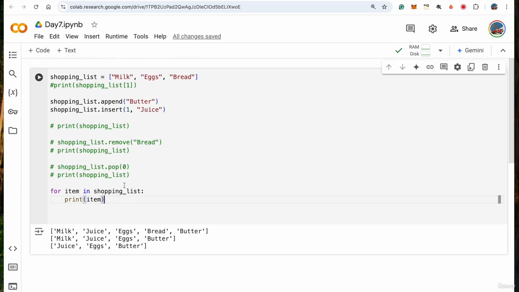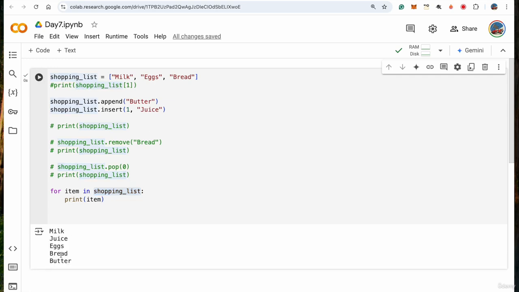In this case, what will happen is it will look at the shopping list. How many items does it have? Let's see. It has 1, 2, 3, 4, 5 items. It will go through each item and assign it to item. So first it will give milk to item and print it. Next it goes to juice, assigns it to item and prints it. Eggs, bread, and butter. That's how you can run a for loop here.